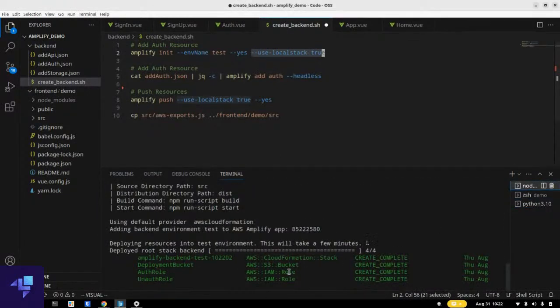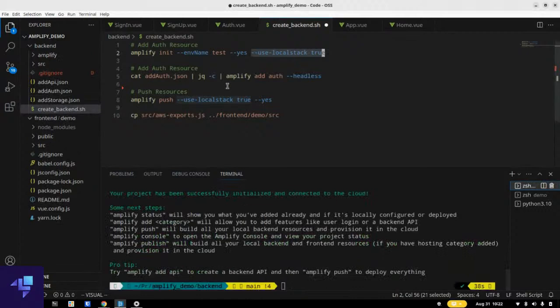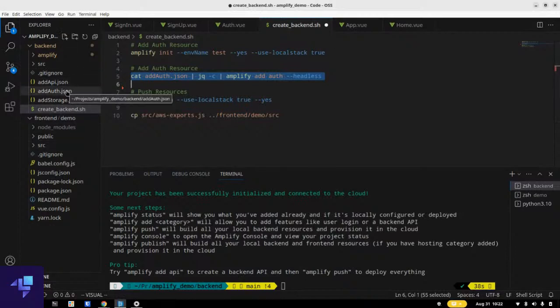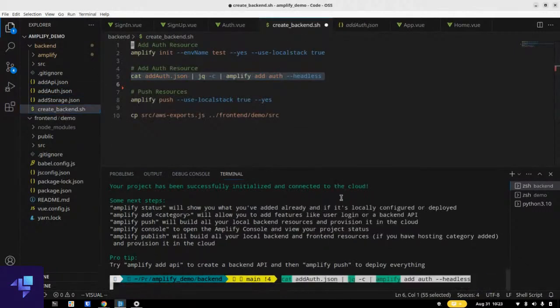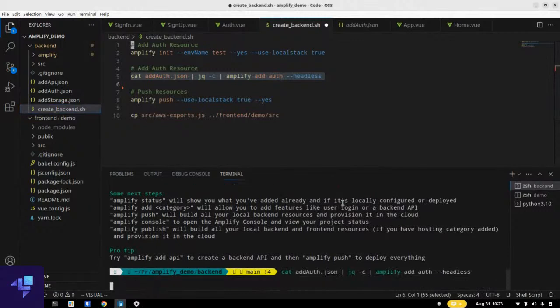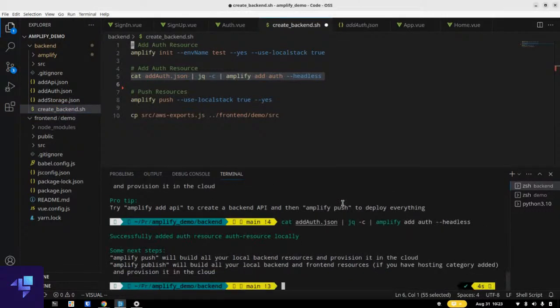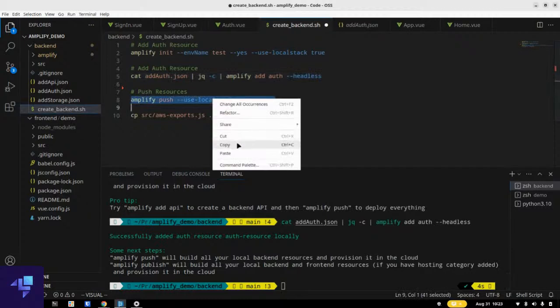Let's see, created, not yet. Okay, our project has been initialized. The Amplify tool also has a parameter called headless mode that allows users to define the resources through JSON documents. So you don't have to input each option manually. And well, we can start creating and create the definition. The resource has been defined successfully, and then we can push it to localstack.